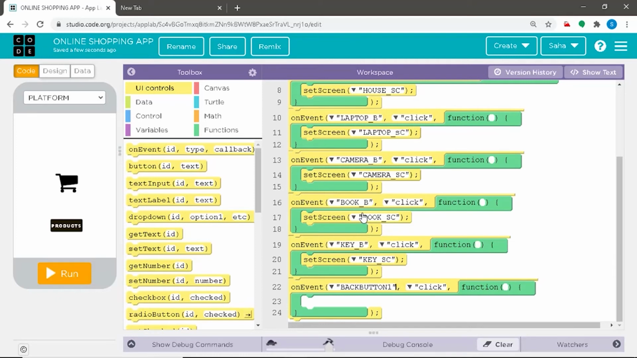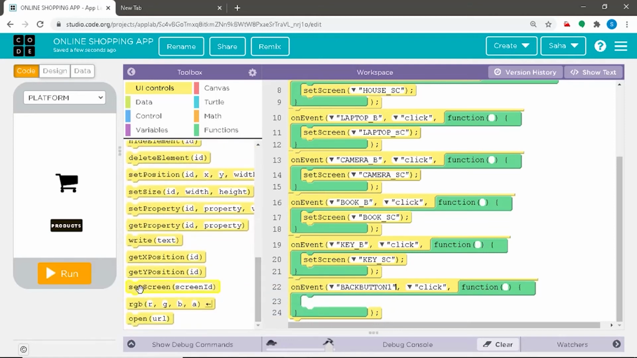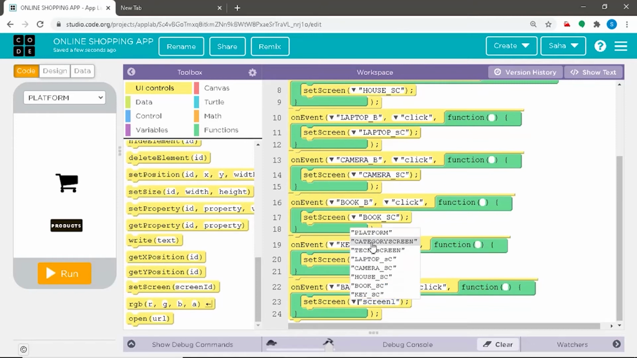So on clicking the back button 1, we will be directed to the platform screen. So we shall again go to the UI controls category, drag the set screen command, place it here. So since we will be directed to the platform screen by clicking the back button, we will be choosing our screen ID to be platform. Shall we just check now? Yeah, so we shall run our code.